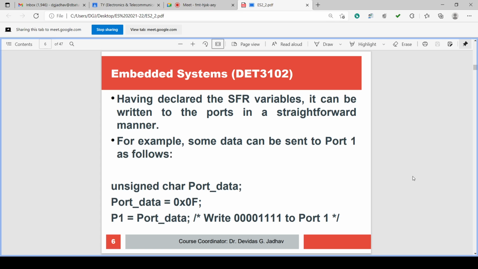So having declared the SFR variables, it can be written to the ports in a straightforward manner. If it is already declared in the header file, or we have declared it in the program, in both cases, you include the header file or declare the SFR value in the program, and then you can straightforwardly use P1, P2, P3 directly. Written to the port means the port can be used as it is, written or read from the port.